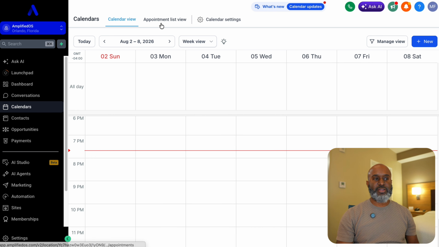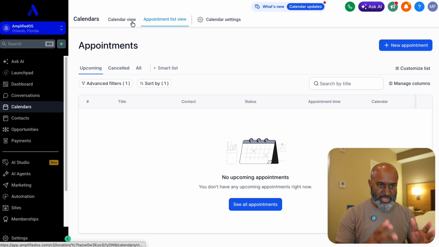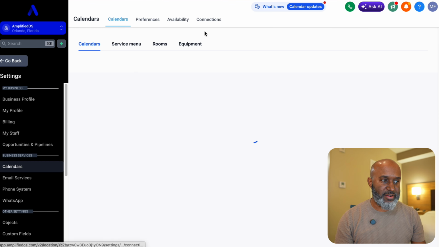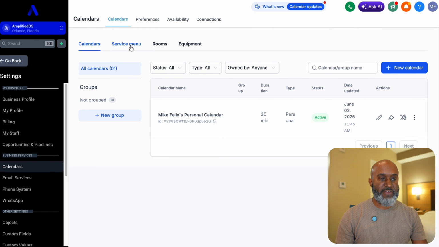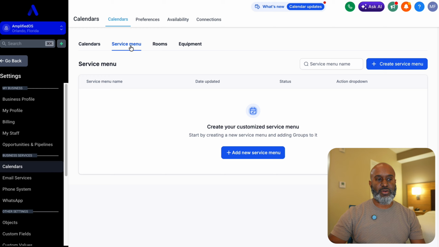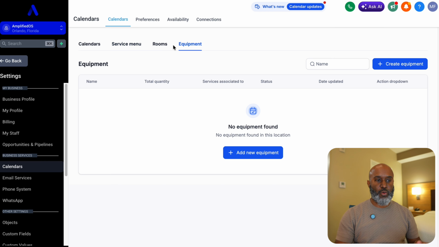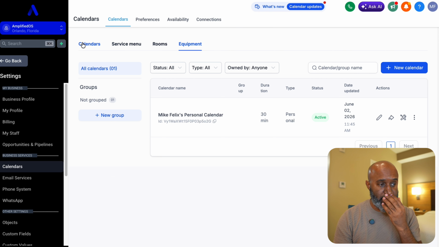Now, jumping back, there are a couple different views to be able to see how your appointments are being set. I'm going to hop back to the calendar settings here, right? If you have different rooms or types or groups of appointments, you could have different menus that they would be selecting from. And if there's different equipment that you're assigning for different appointments, a lot of this is based off of service-based bookings, right?